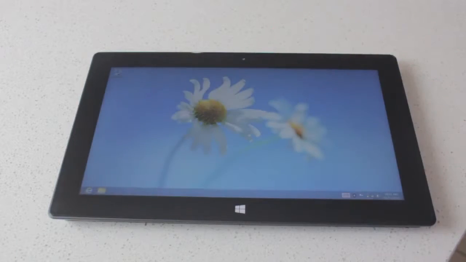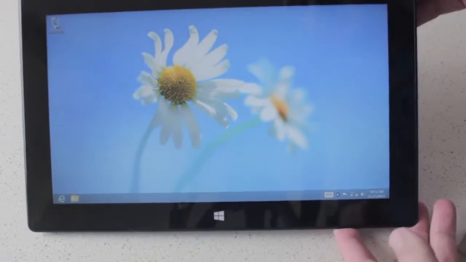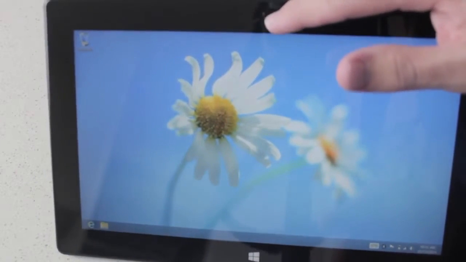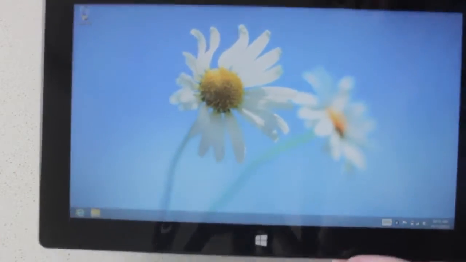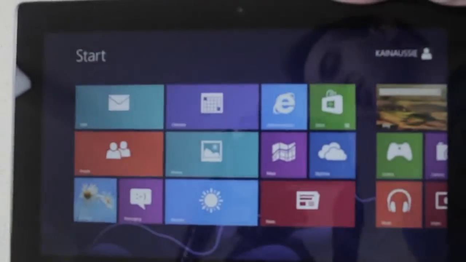Now this tablet here is basically a laptop touchscreen running Windows 8. So let's have a look around the device. Obviously at the front we have the 10.81 inch screen. We have a camera up the top, which is 1.2 megapixels. Now down the bottom here, we have a Windows Touch Sensitive button, which brings up the Metro.